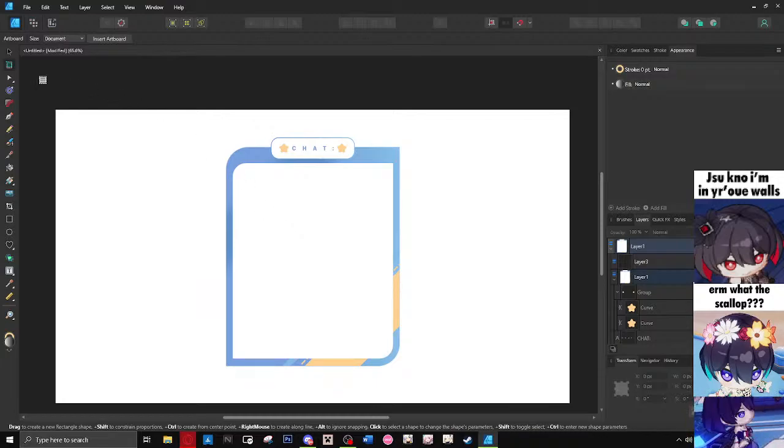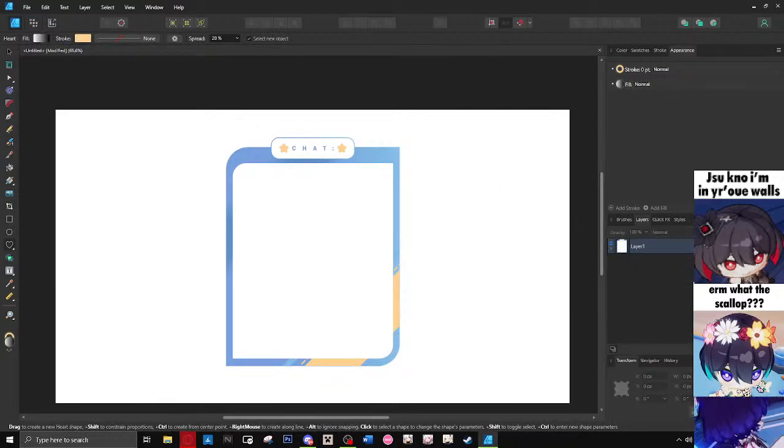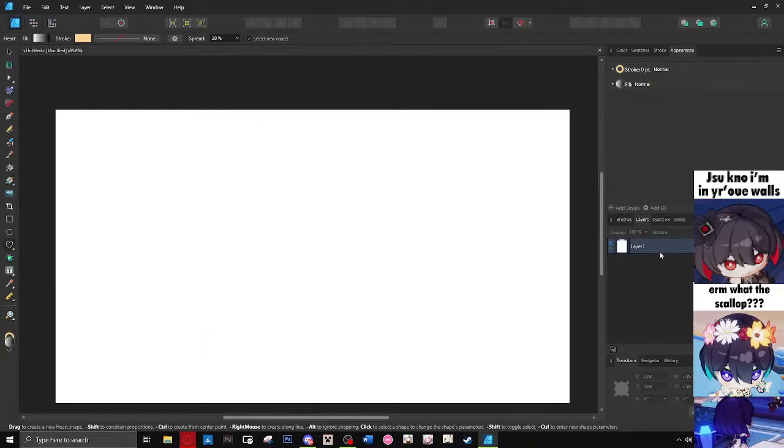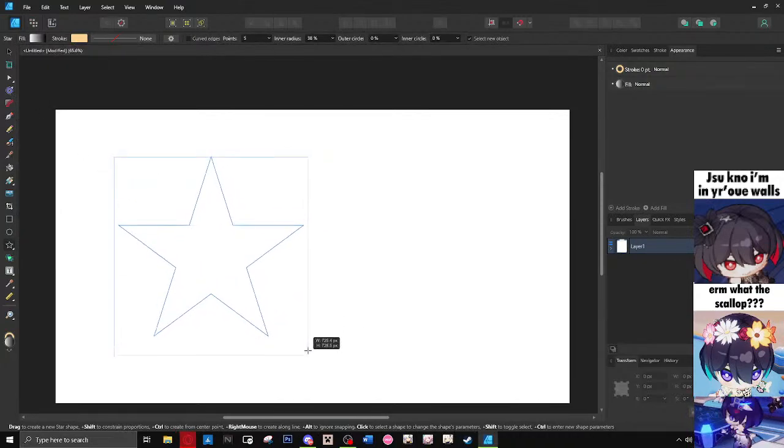Should I use Affinity though? I don't know. I can see potential in working with this, but should I? The only good thing about this is this.